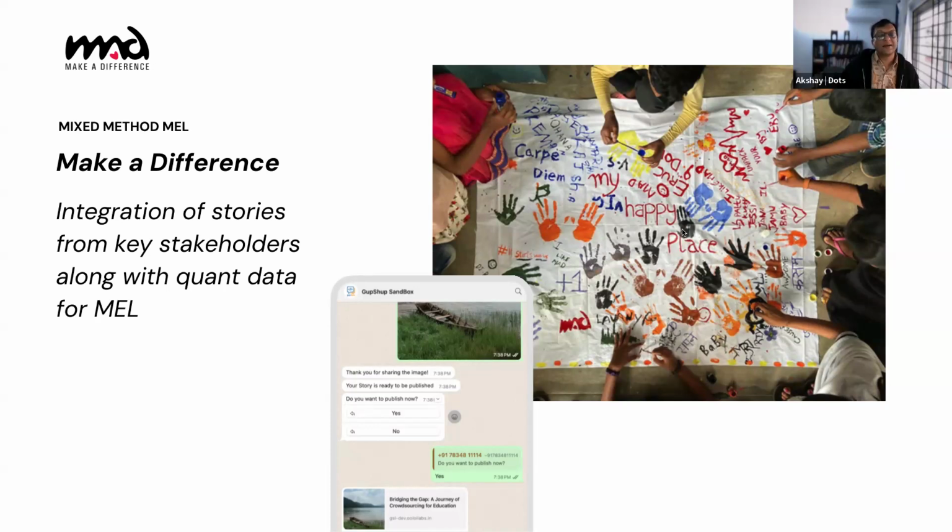What we've been doing with MAD over the last couple of years is helping to use a WhatsApp chatbot to enable their volunteers to share their experiences, but also, through that chatbot, adding data, which is used a lot for their MEL use case. Along with that, we have some integrations with other data systems that they have, so that we can pull all of that data relating to volunteers together to properly monitor, evaluate and learn from the volunteer experience. And that's something that we've been doing with Make a Difference.